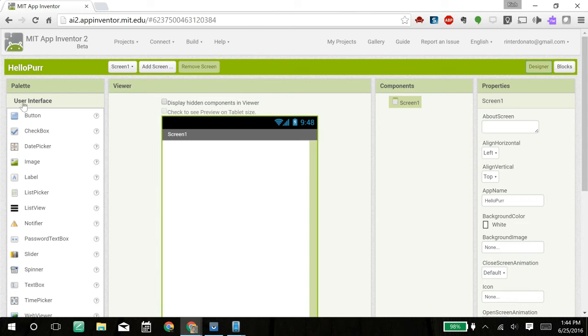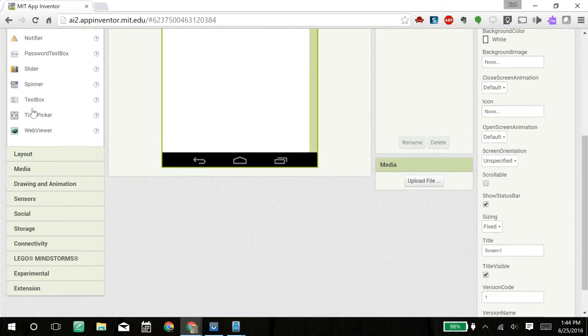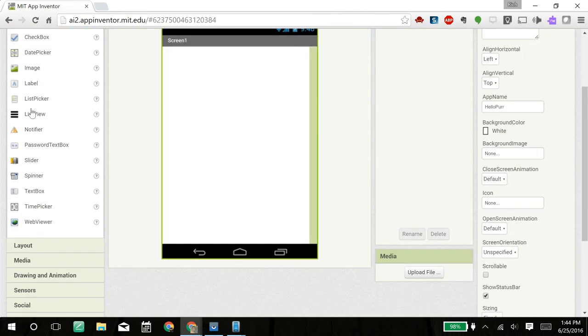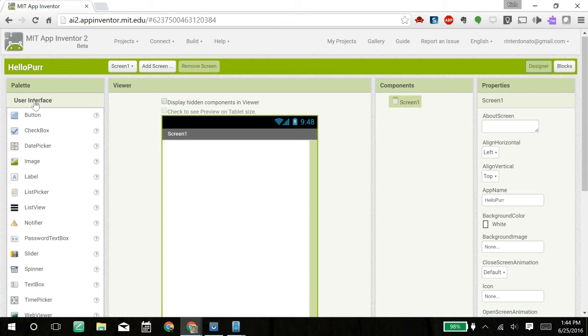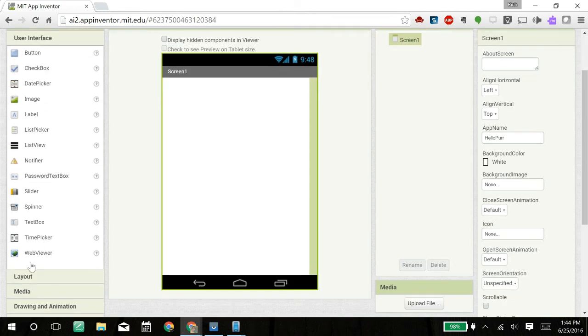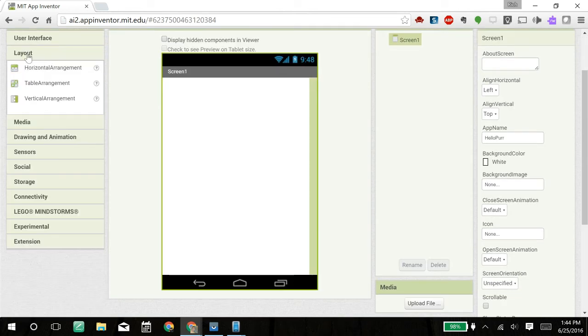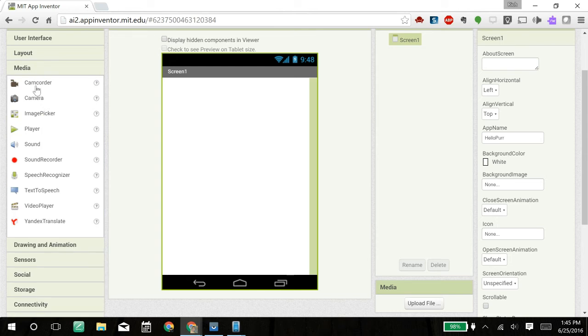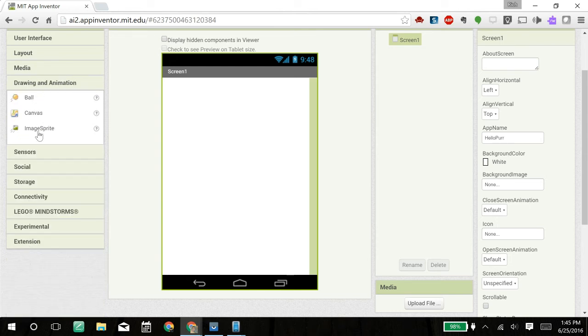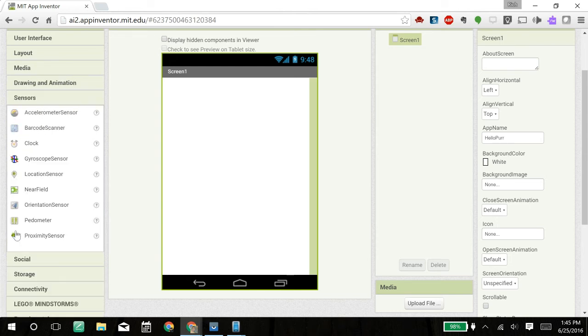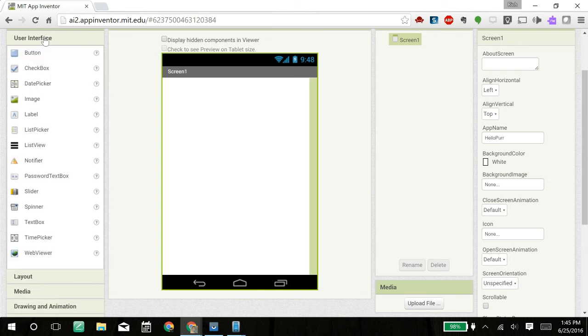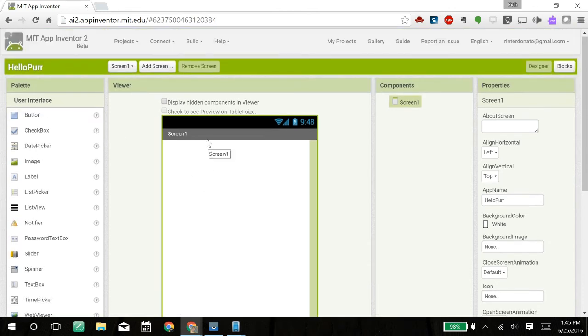Okay, we'll get to this one in a minute, but for right now, just designer. On the palette, there's a bunch of different drawers. The one that shows up initially is the user interface drawer, and it's going to have what we need now. You'll scroll down and you can see that there are other ones, and if you close a drawer by clicking on it, or opening another drawer, so only one's up at a time, you'll see that there's different layouts, different media components, different drawing and animation things, sensors, and so on.